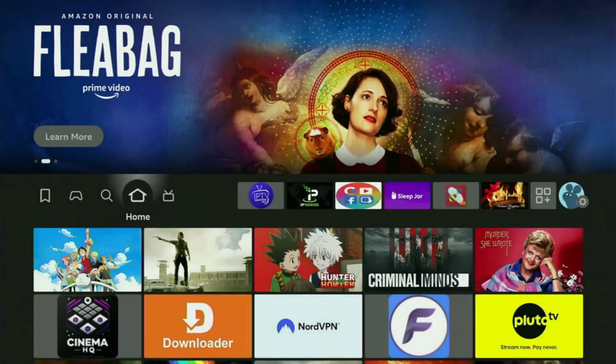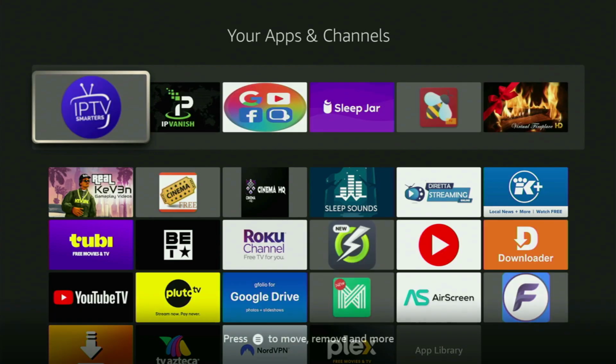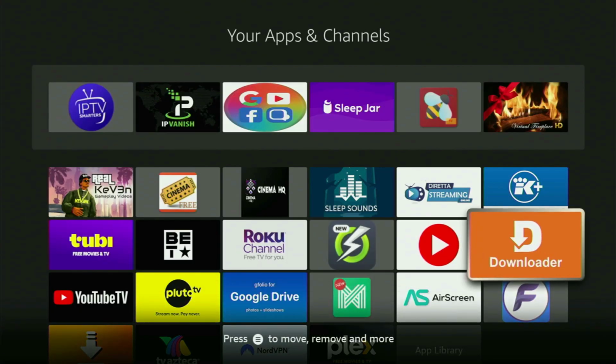So now we go back to the list of apps on your device. Here it is, let's open it. And there is the Downloader, which is set up and ready to use on your device. But before actually using Downloader, there's one more thing which I always recommend doing.